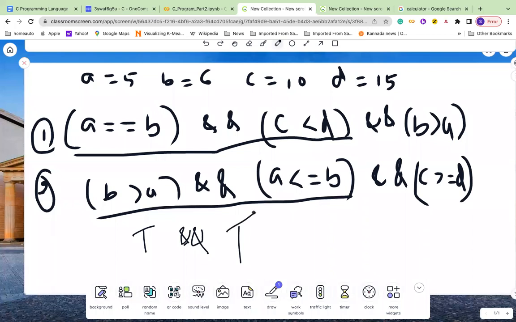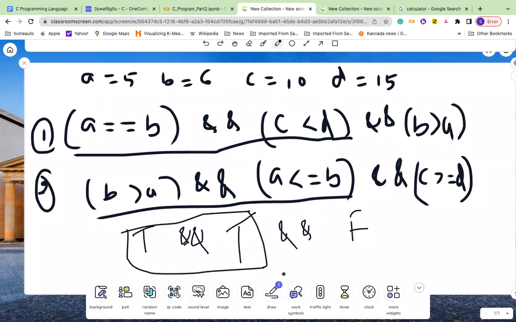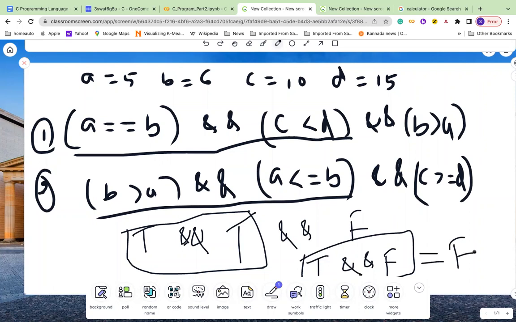This is also true. Now, then again ampersand. Is C greater than or equal to D? C is 10, D is 15. Neither equal, nor greater. So this is false. So what happens? If I solve these two, true and true, the result is true. So now I got true, then ampersand F. If I try to solve this, one side true, another side false, then the result is false. So this is how I got the result false. So any doubts?